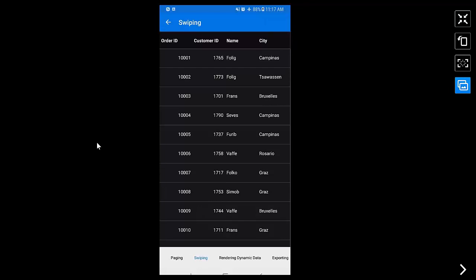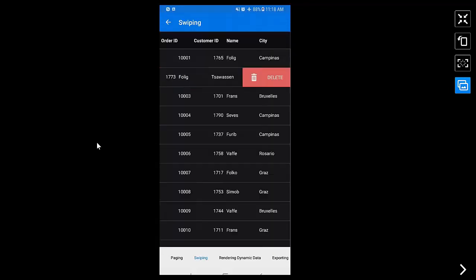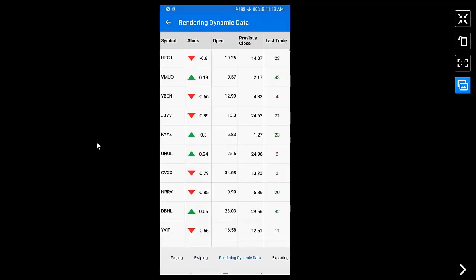We also support swipe gestures in the grid. So you can swipe left to right to reveal some additional options. So if I tap on this edit button, then it brings up a nice edit dialog window. And tapping on delete removes that row. We also support rendering of dynamic data inside of the grid, so essentially auto refresh, as you can see here. And then once again, we're showing that off with conditional styling. So different values will show different icons and different text colors.